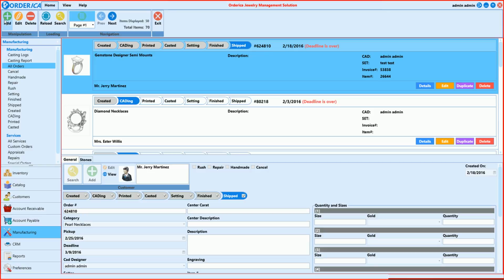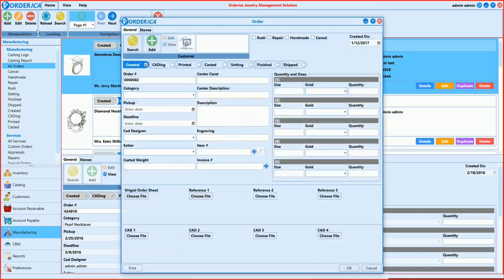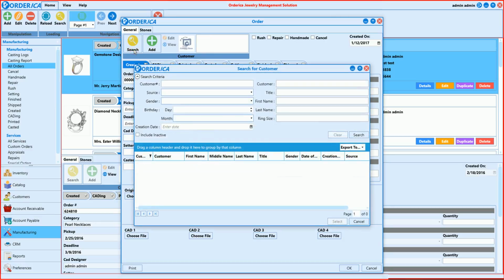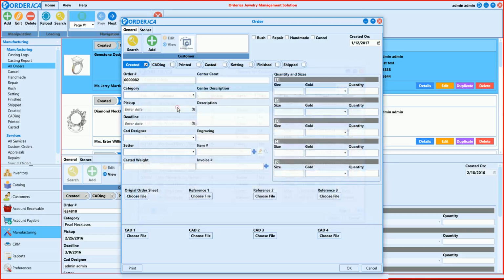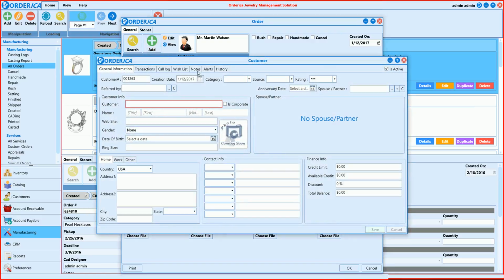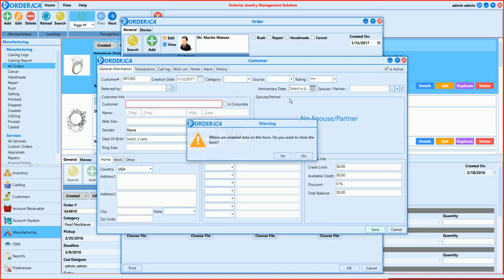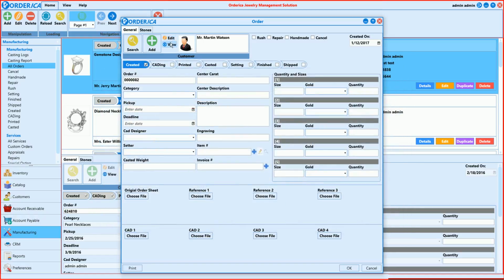Let's start by clicking the green Add button in the top left to add a new order. At the top we have the customer information. If this is for a customer that already exists in your database, then click the Search button. Enter in some of their information such as name, then click Search. When you've found the customer you are looking for, click on them and press Select. If the customer for this order is not in your system yet, you can press the green Add button to create that customer profile right now. Use the Edit button and View buttons next to the customer image if needed.